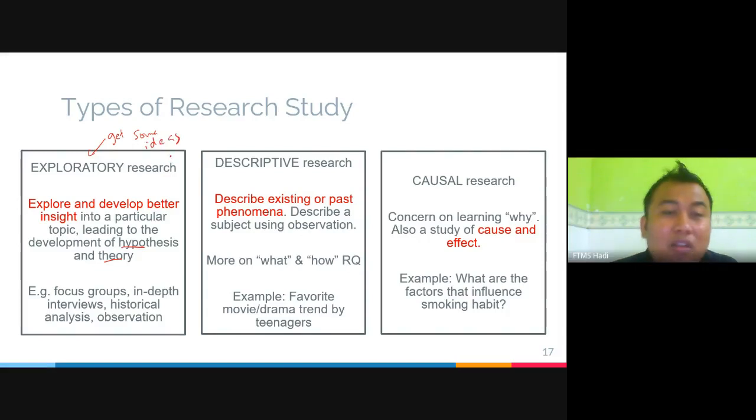From the ideas you can develop the hypothesis, and sometimes you can develop a theory. For example, focus group. Let's say there is a small meeting of 7 people. You discuss with each other, and then you ask, and then you discuss with each other just to get some idea, and then you explore each one of them.